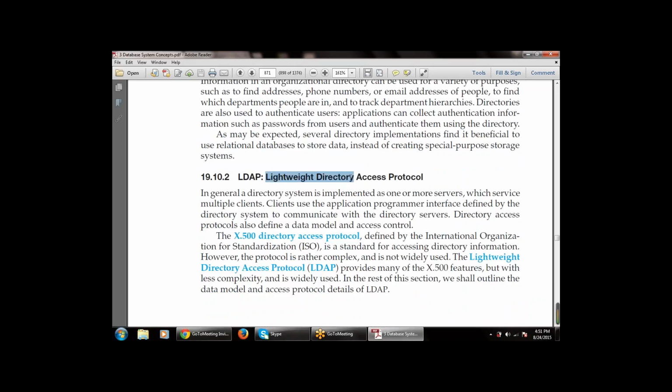Now what is LDAP? It is the Lightweight Directory Access Protocol. In general, a directory system is implemented as one or more servers, which serve one or multiple clients. Clients use the application programmer interface defined by the directory system to communicate with the directory server.